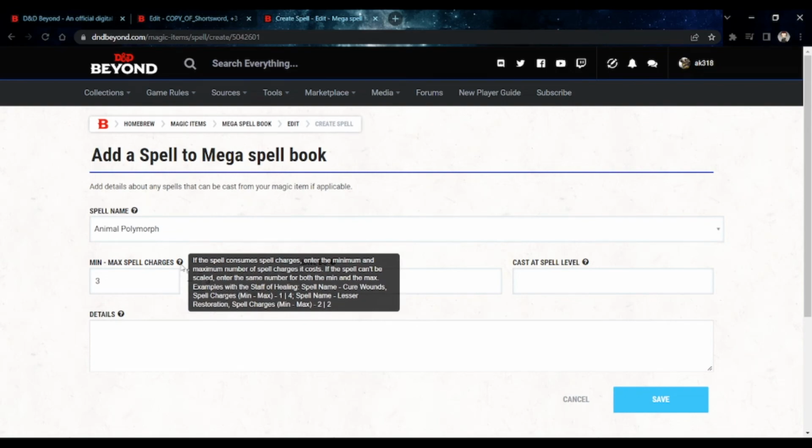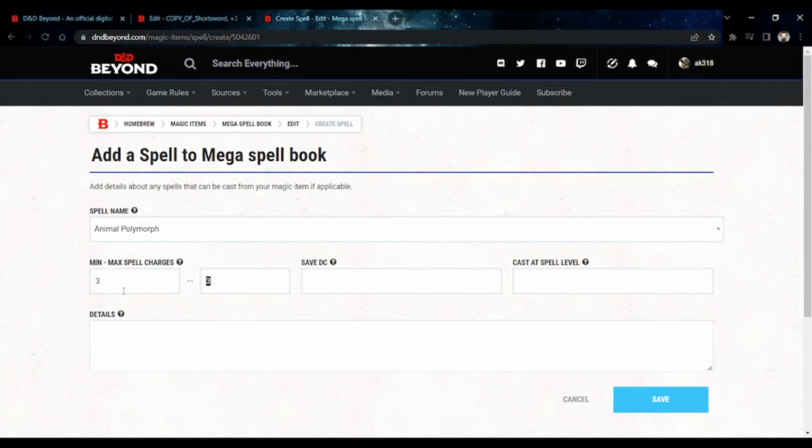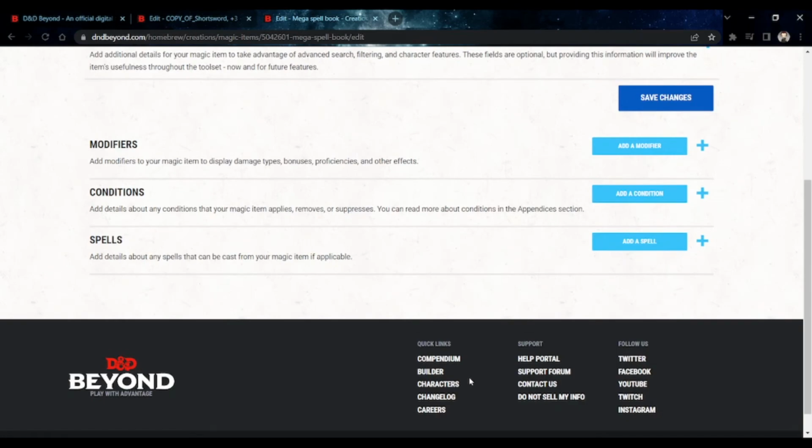If, however, you wanted it so you could spend more charges to up the level of the spell, you could increase the maximum amount. For example, say you had cure wounds, you could go 1 and 5, and then they can spend between 1 and 5 charges based on the level of cure wounds they use. If you want to say the item has a set spell save DC that doesn't use theirs, put that here in save DC. If you want it to be cast at a certain level, you also say so in that box. It's a lot more limited compared to feats.